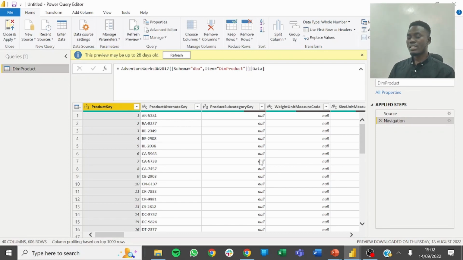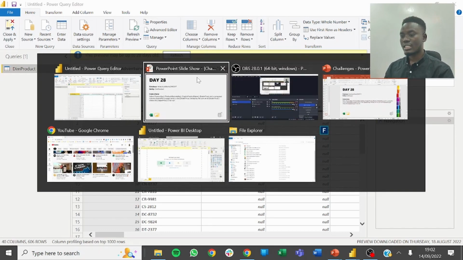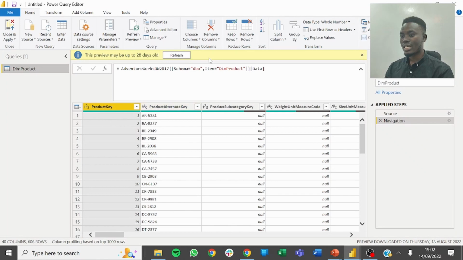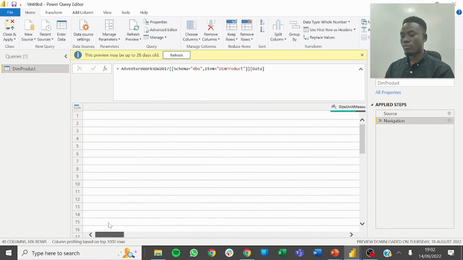And I believe the basic step is to start with where it makes more sense to you. Sometimes you start with selecting the columns, you have to reorder. But what we want to do here is to remove the nulls from the dealer price column because we were instructed that there should be no nulls where the dealer price is not null. So let's apply that step because we have a lot of columns here.